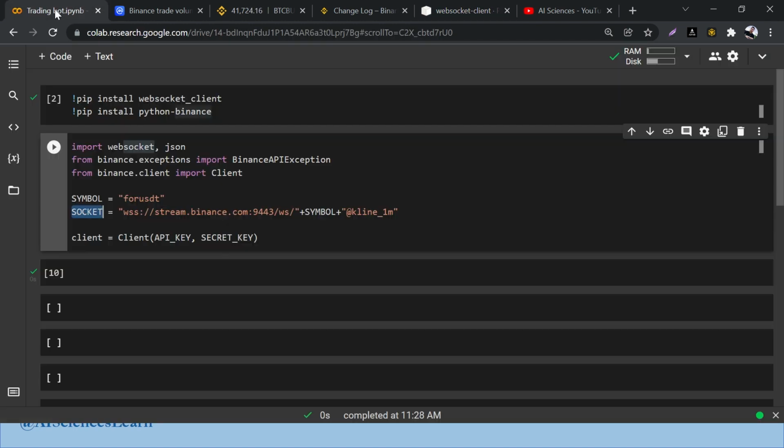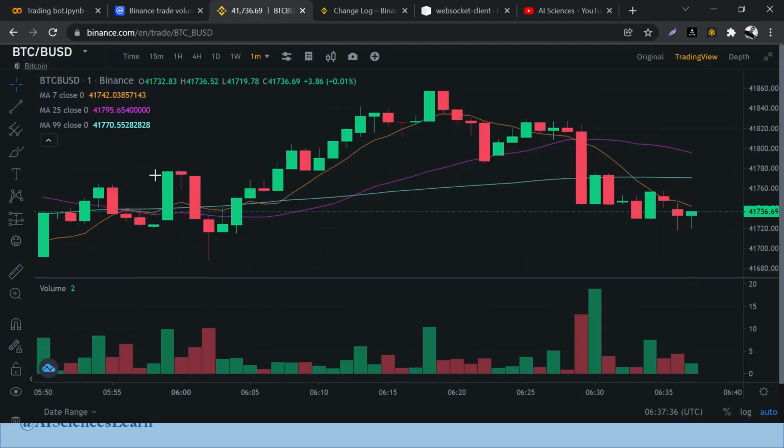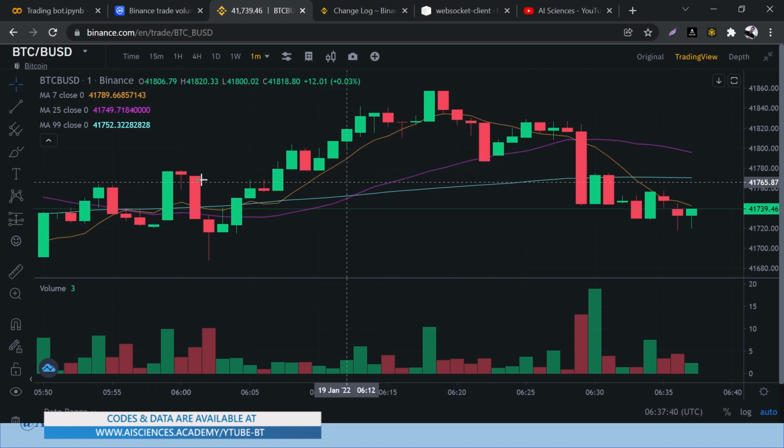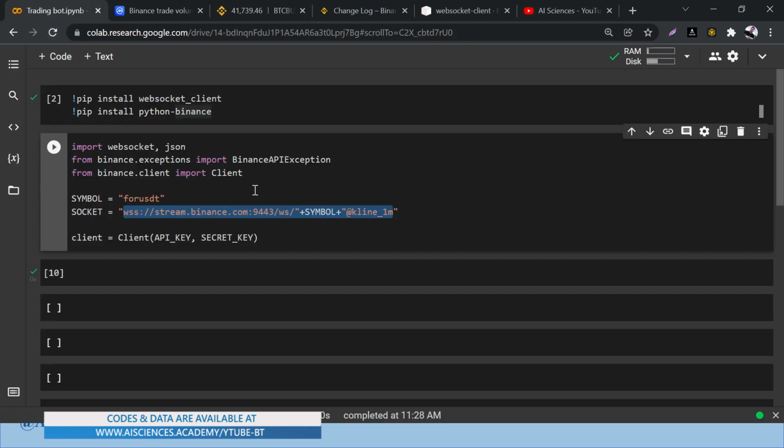For now, I can tell you that this socket will read some information from this address, and in short, the information of these candles will be available over there, right? So it has only two parameters: one, symbol, which symbol do you want to read. I mean, which currency do you want to read. Symbol we have already defined over here.